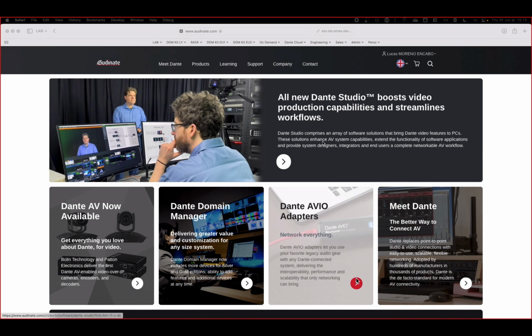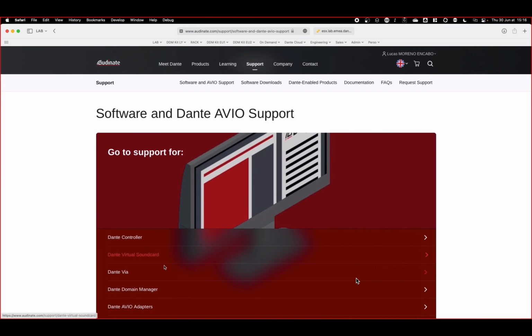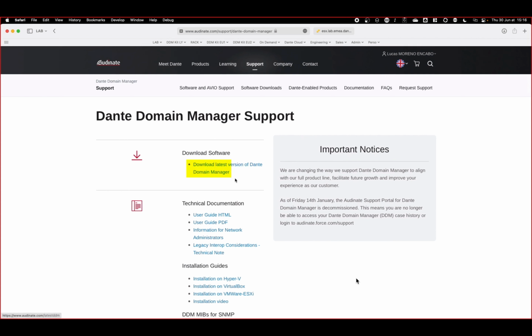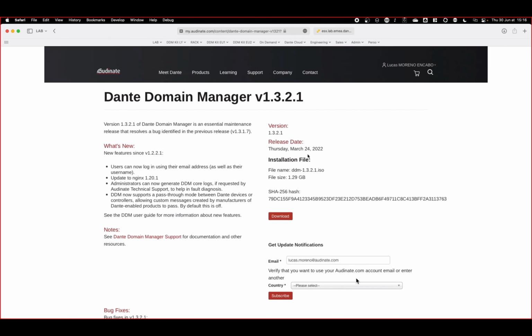Okay, first thing you need to do is to download the DDM software, and that is done from our website. So, if you go to audinate.com, you will be able to see the support section in the main menu. From there, navigate to the Software and AV Support section, where you'll find a link to Dante Domain Manager. Once there, you should see a link to download the latest version of Dante Domain Manager. Once you log in using your Audinate user account, you'll be able to download the latest ISO image.